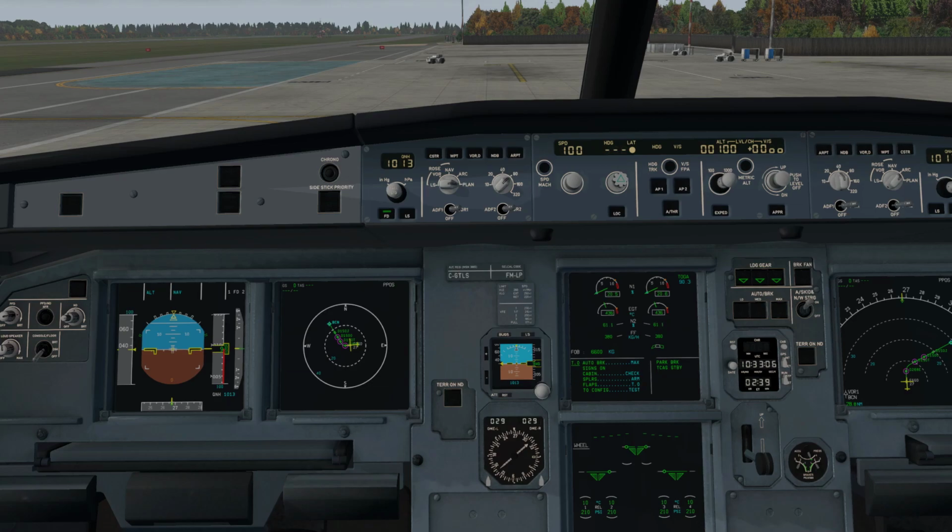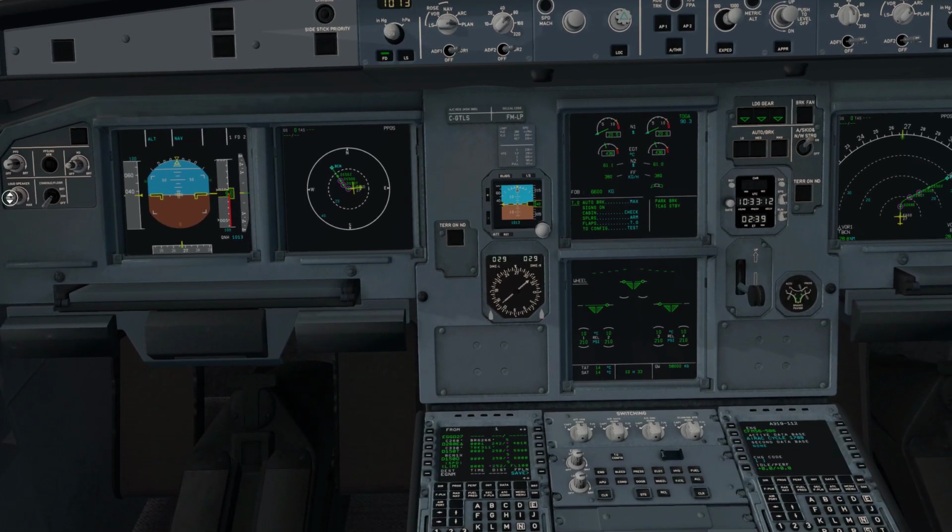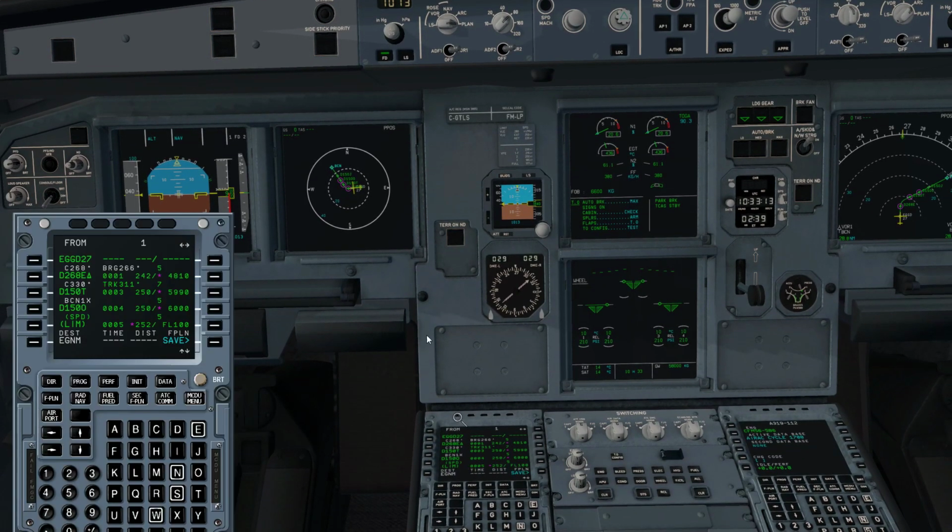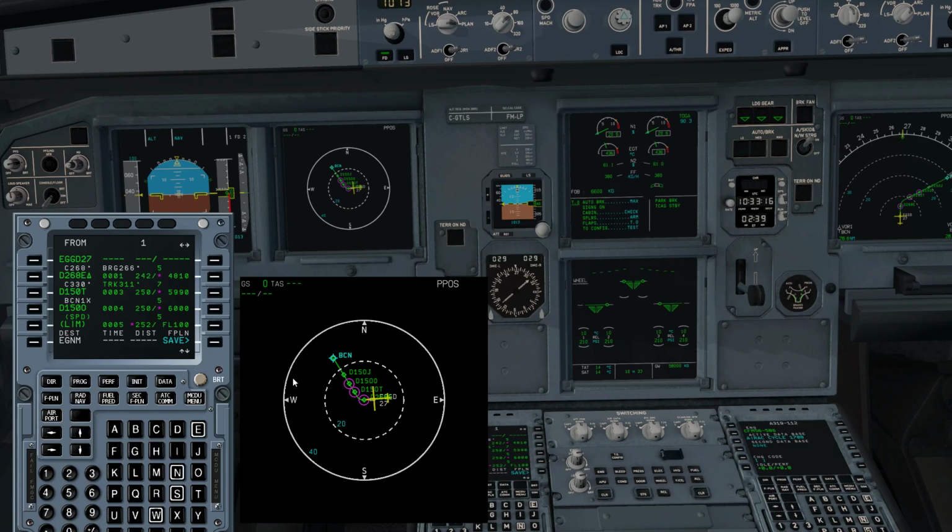So we are back in the Toliss Airbus A319, and as you can see, if we look on here, the SID, as for the previous video, has already been set up. When we take off from Bristol, we're going to fly out to the northwest over to the Brecon VOR.